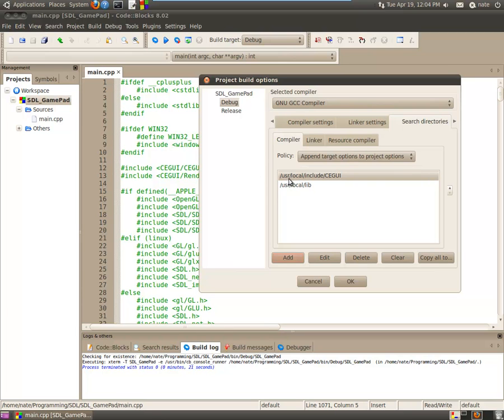So put it into /usr/local/include/CEGUI. And same thing for this one too. You're going to add another one. You're going to say /usr/local/lib.